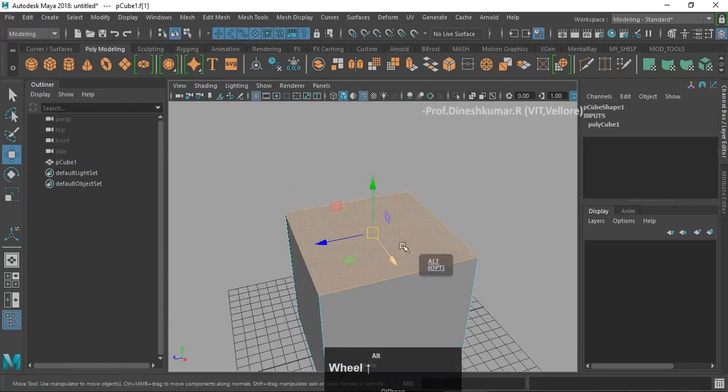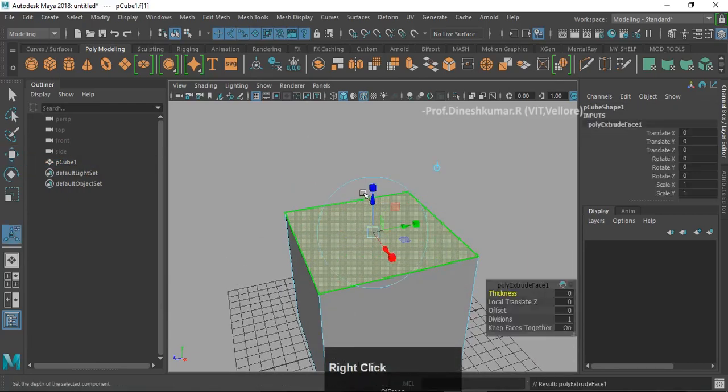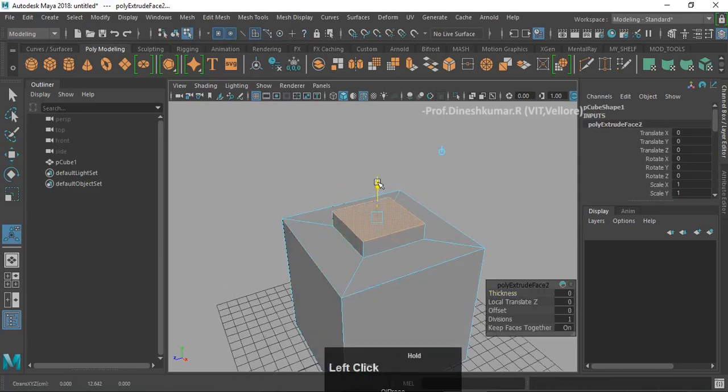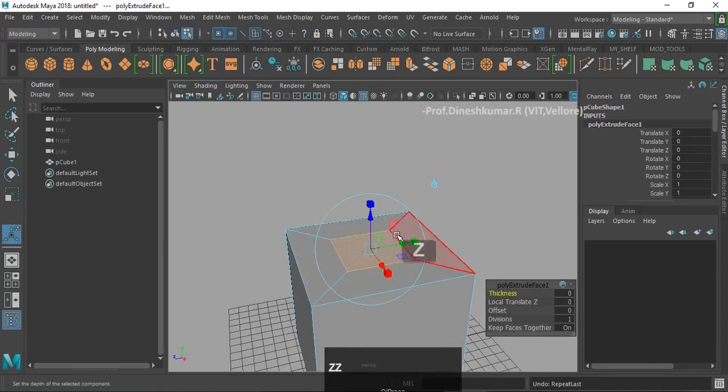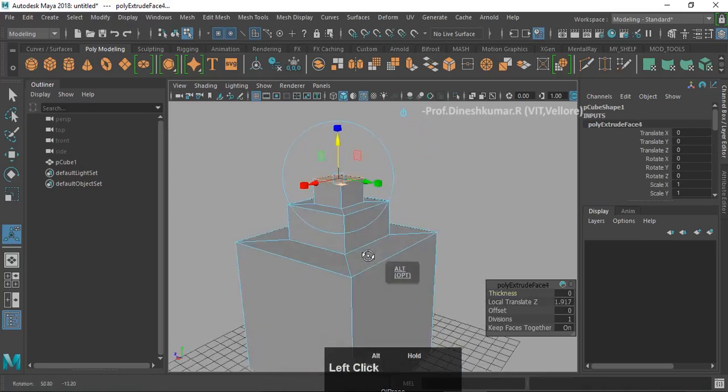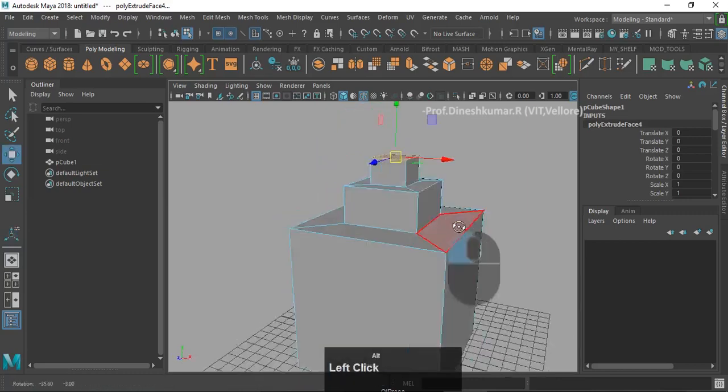So as usual, select this face, shift right click. We have extrude face. I click the scale, then I just scale it down. Then I press G. Maybe I just did undo, then I will do this, and I press G. Okay, and again I press G. Again I press G. So now look at that. Now this is a shape we have.